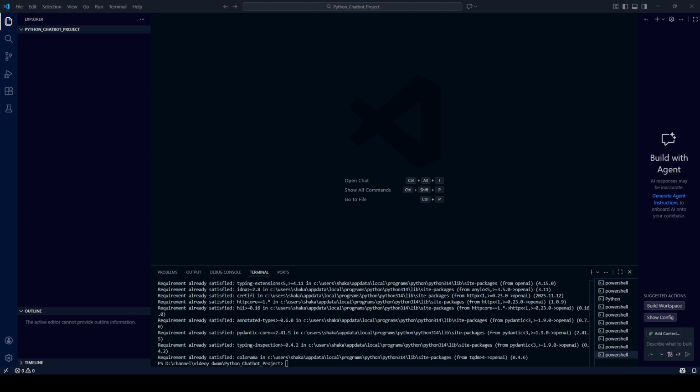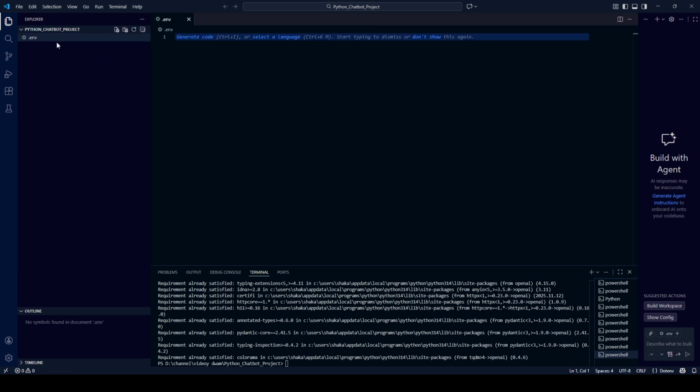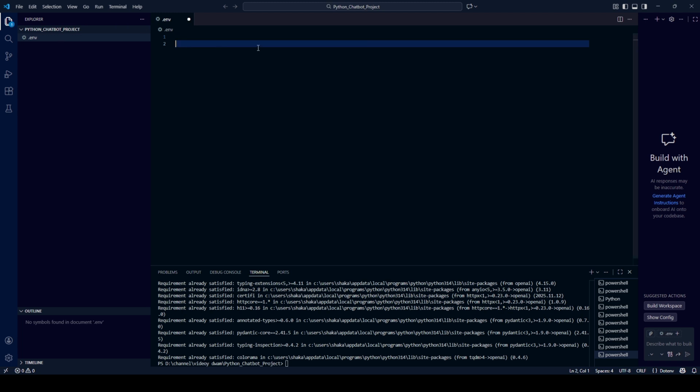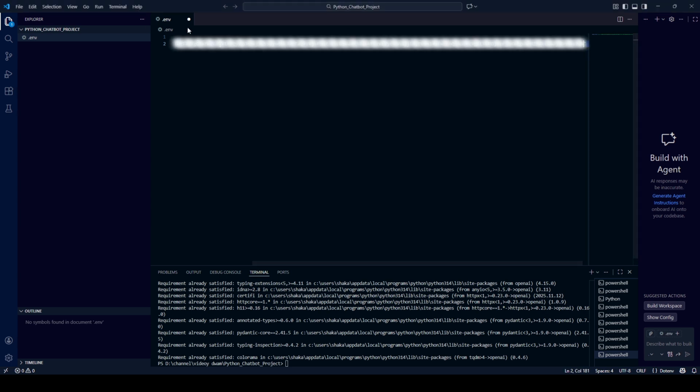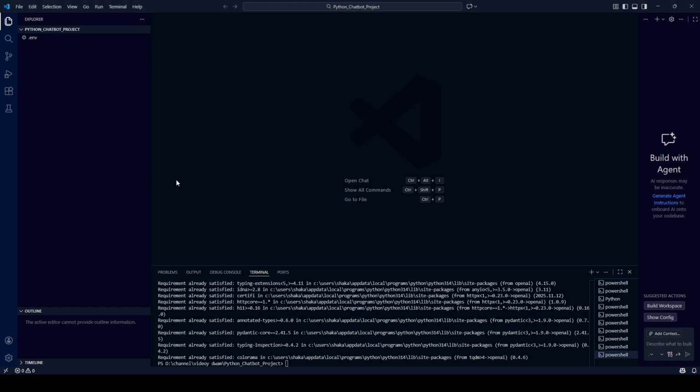Create a file named .env. Inside the file, define your environment variable by typing OPENAI_API_KEY equals and paste your key. Save it. Now let's create main.py.